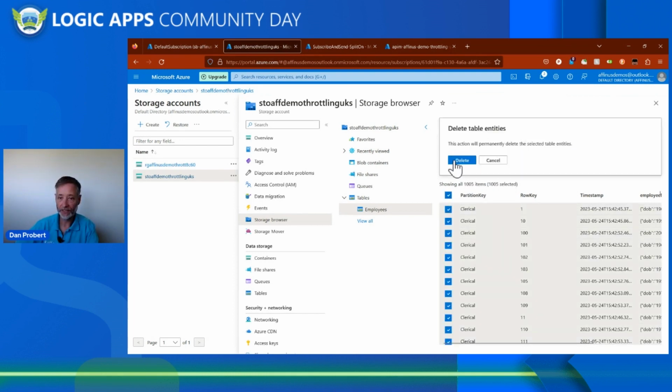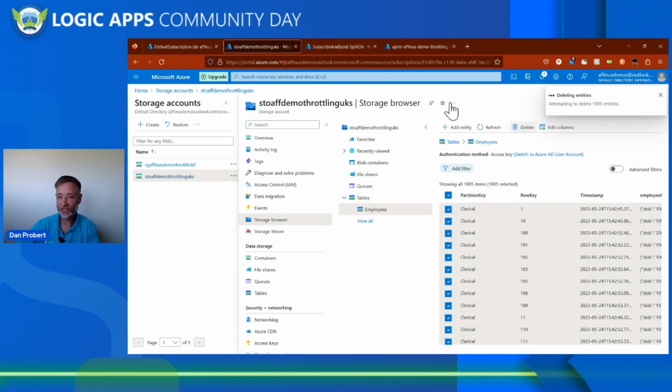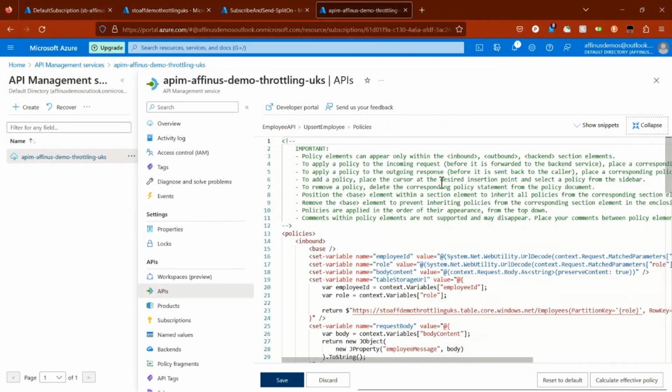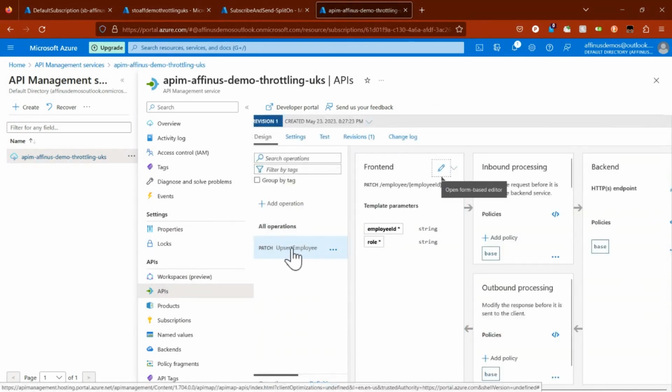Brilliant. Okay. Now what I want to do is artificially show what happens when we introduce throttling. So what I'm going to do is come back to API management, and I'm going to add a policy element which will start throttling when we hit, say, 100 requests every minute. And we can do that.